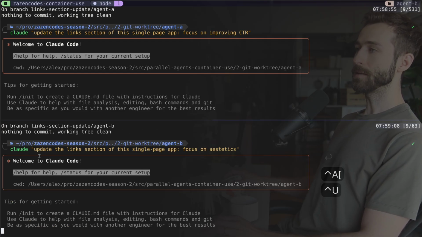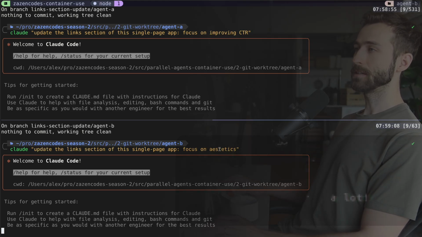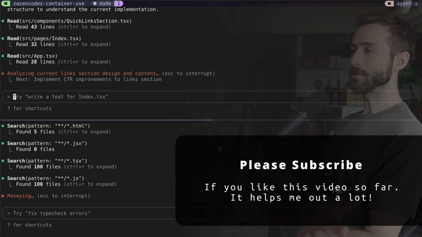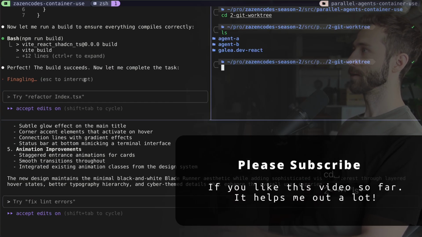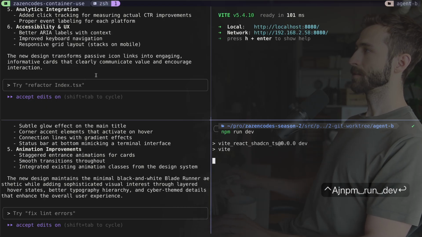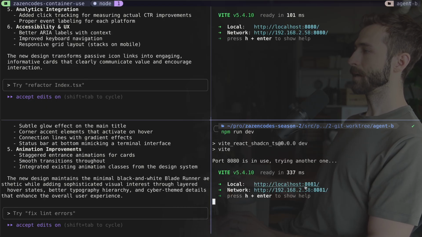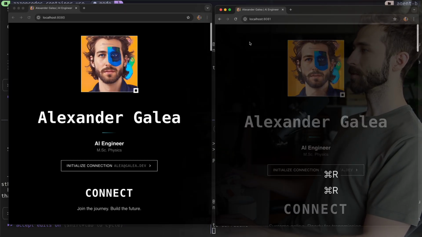So the same thing, update the links section, really vague, but now I'm saying focus on aesthetics. And I want to see what these two versions of the feature look like. Let's get the same setup going here. Going into my Git Worktree, npm run dev for both of these. So agent A is on 8080, B is on 8081. That means I can just refresh these and we're going to see these different versions.